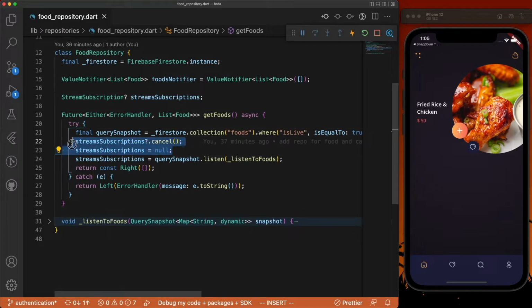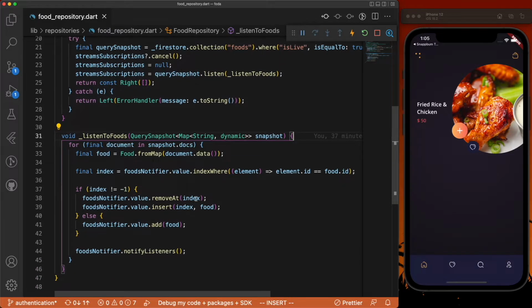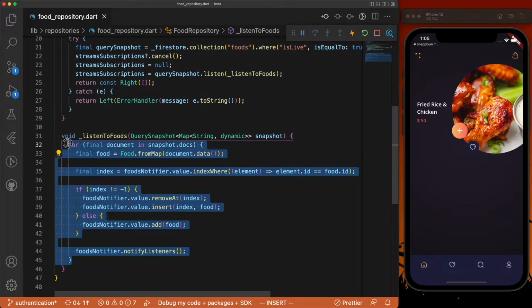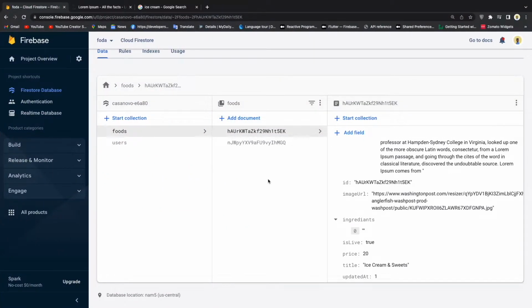And we then cancel the subscription if we have any subscription in the streams, and we start listening to that. And there we have the listen to foods. I'm going to expand this, and what we are basically doing here, we are looping through our snapshots, our documents, so all the documents here.